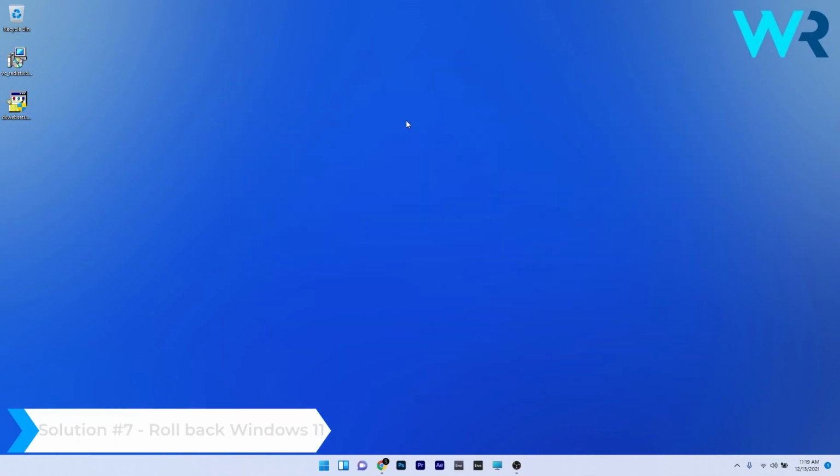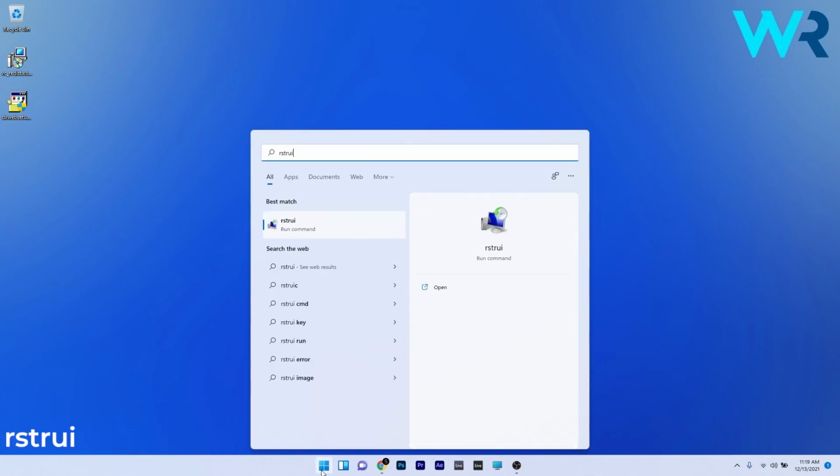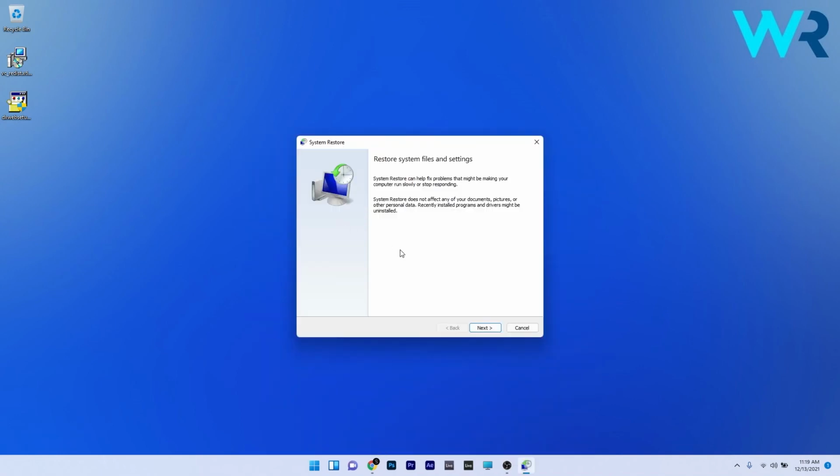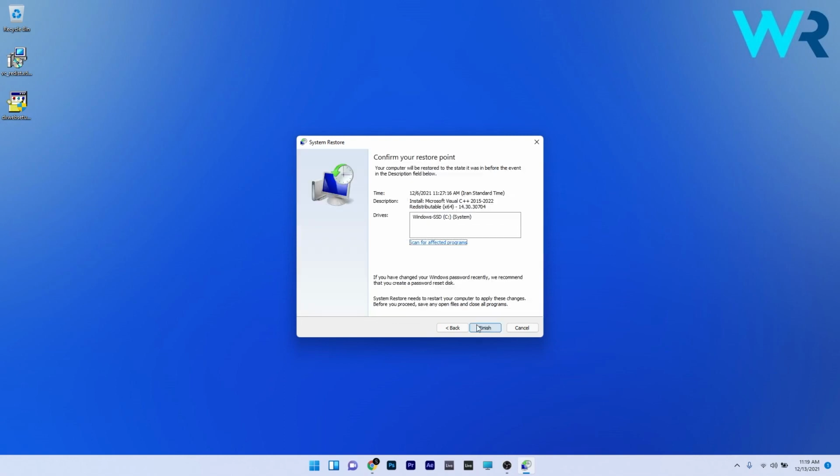And lastly, another great solution is to roll back Windows 11. To do this, press the Windows button, then simply type rstrui and then select it as a run command from the search results. In here, just press on the next button and afterwards try to choose the earliest point in time before the problem occurred and then click again on next and then finish by pressing on the finish button. Now the restoration process will start and afterwards you can restart your PC and check if the problem still persists.